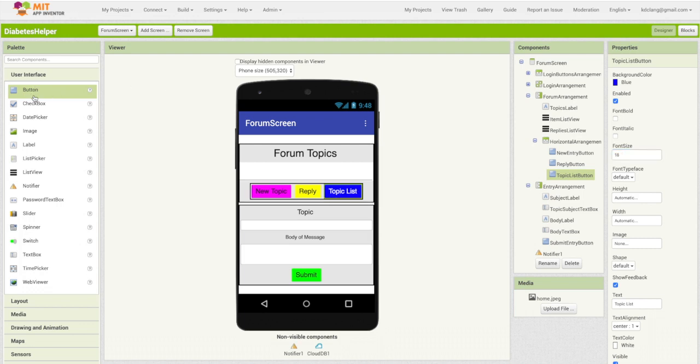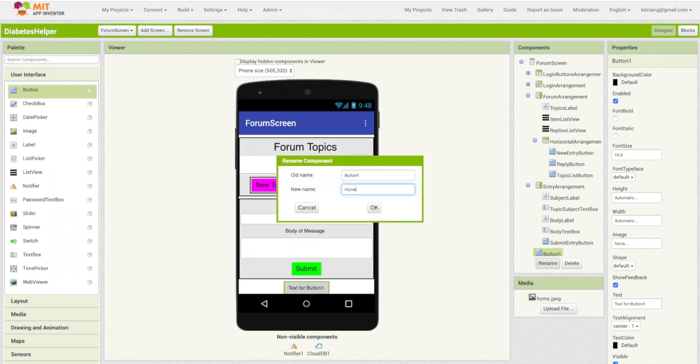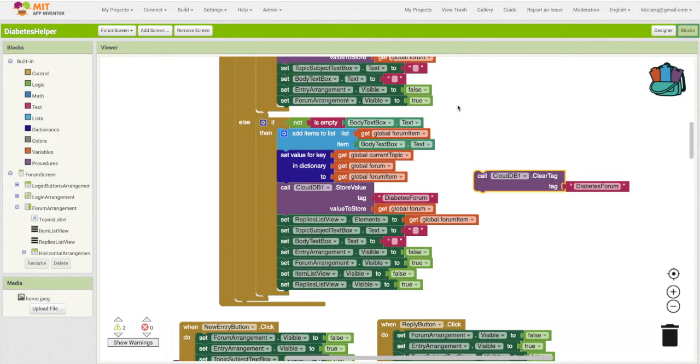And then finally, let's add our home button, and I'm going to put that right at the bottom where it is in the other ones. I'm going to rename it home button, erase the text, update the image to our home, and then set the width and height both to 50 pixels. Let's switch back to the blocks editor and code both these buttons.